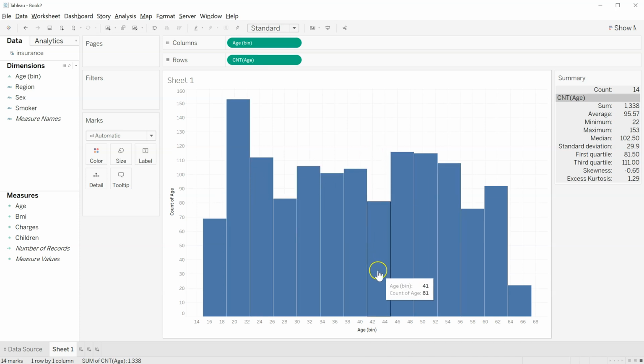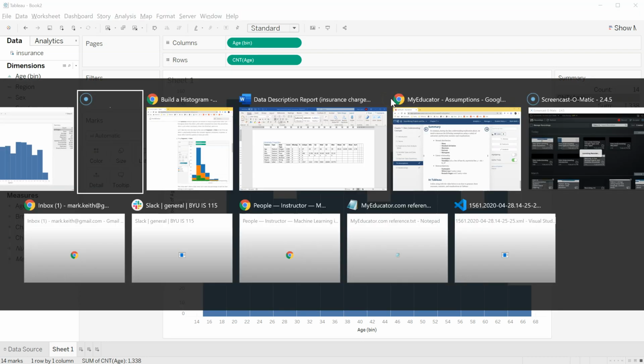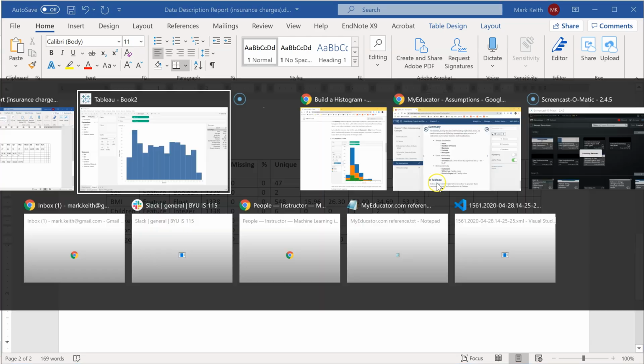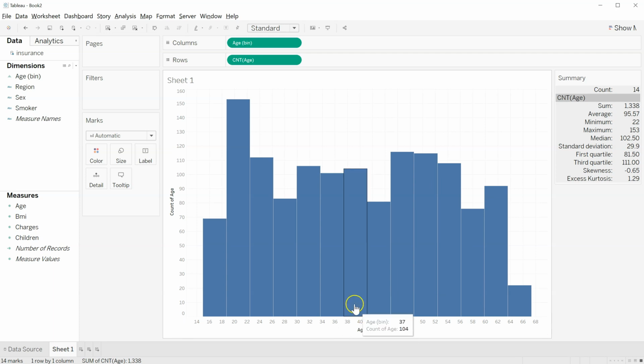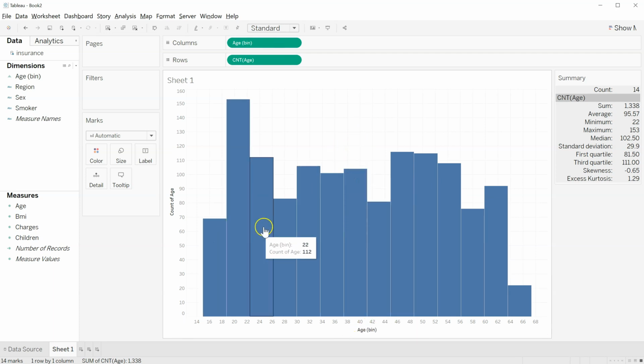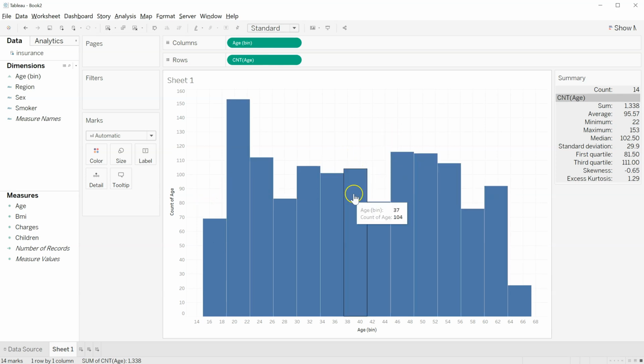Skewness, is it symmetric around the mean? Well, what is the mean again? Sorry, wrong data. Let's go back to our Word document. The mean was 39.21. So the mean was right about here. Is there a fairly even or similar distribution on either side of the mean?